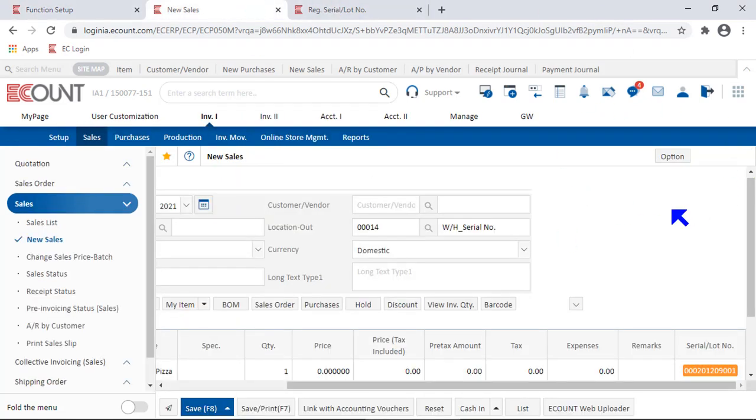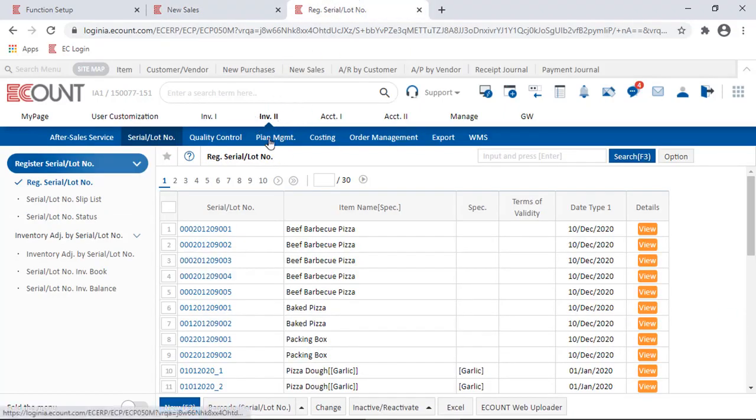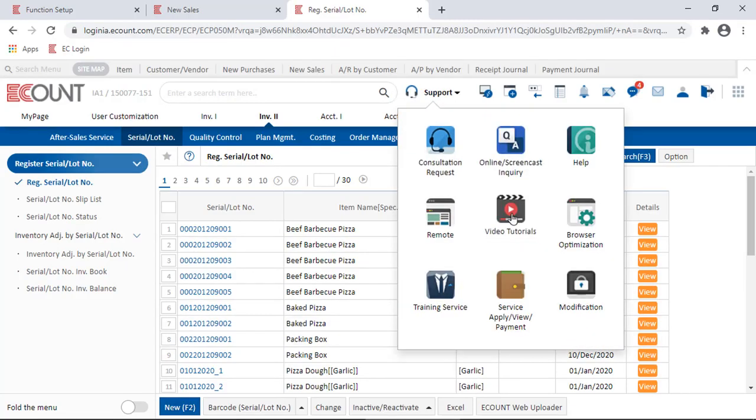And please note that in order to connect each serial lot number, you need to first go to Inventory 2, Serial Lot Number, Register Serial Lot Number menu, and create new serial lot numbers. For how to register new serial lot numbers, please refer to the corresponding Inventory 2 serial lot number registration video.